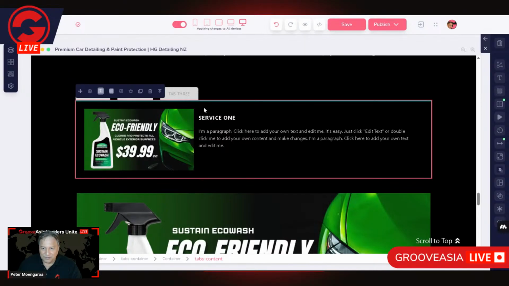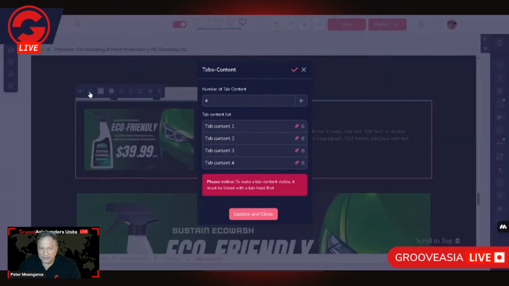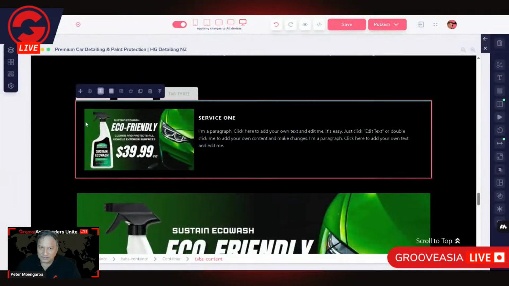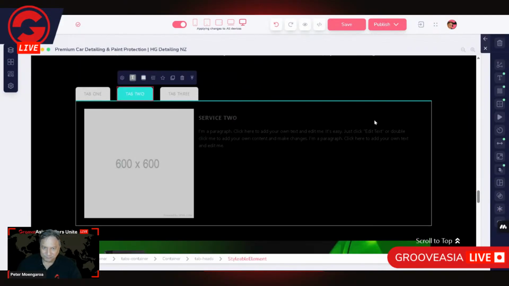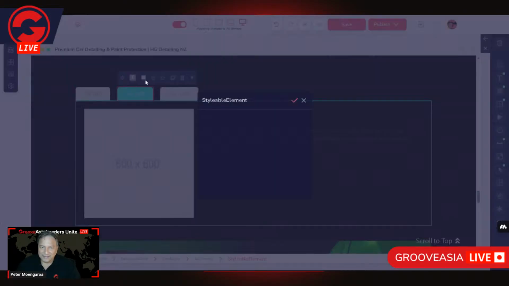Now that we've got that selected, we go to the configuration. We need to make sure that tab content 1 is actually connected with the label at the top, which is tab 1. Click on that, and then update. So now when you click on that one, it's going to come to here. Now tab content 2, right? Here.